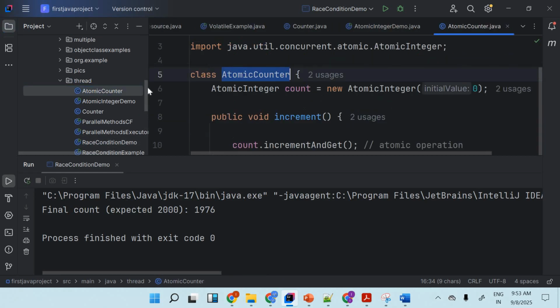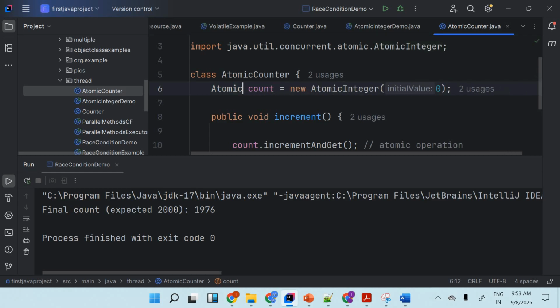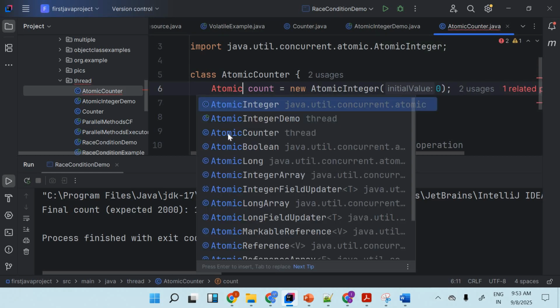I have already designed a class using AtomicInteger. In the previous scenario we took a simple count, but here I am taking the AtomicInteger class. The AtomicInteger class is part of the concurrent atomic package. What does it do? It avoids race conditions. So how many atomic classes do we have? Let me show you. Here we have AtomicInteger, AtomicBoolean, AtomicLong, AtomicIntegerArray, AtomicIntegerFieldUpdater, AtomicLongArray. So we have n number of classes under this atomic package.